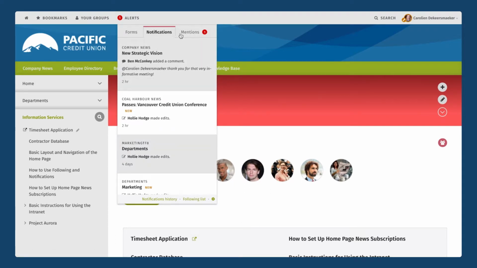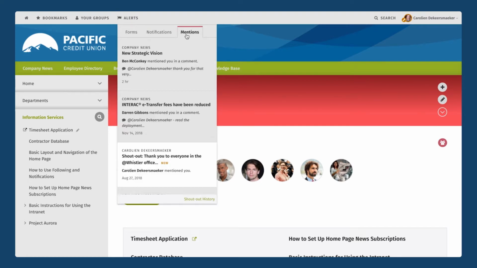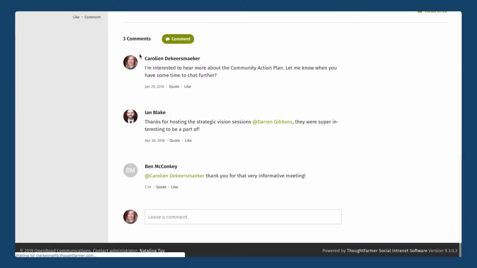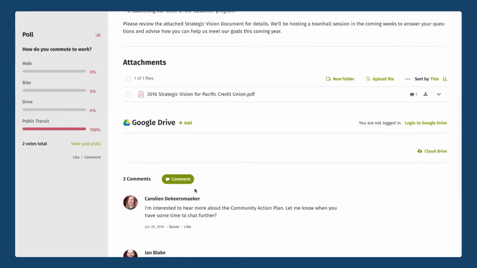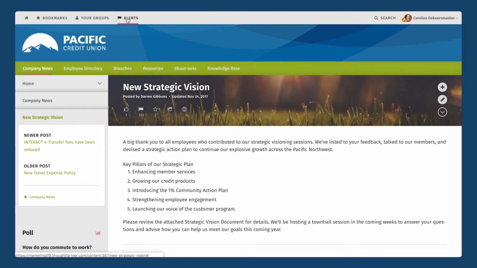notifications tab. If I am specifically mentioned somewhere, that notification is going to show up in the third tab here, the mentions tab. Anytime somebody mentions my name, I will get a notification here. So I can now visit this page and take a look at the comment that was left for me.